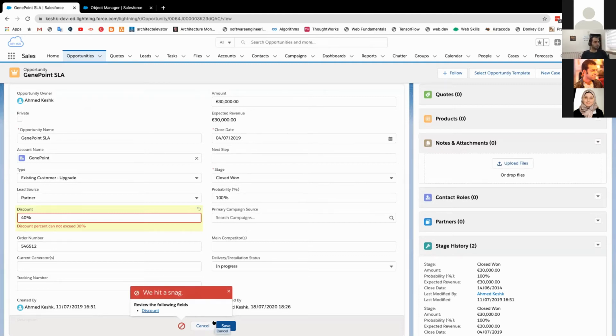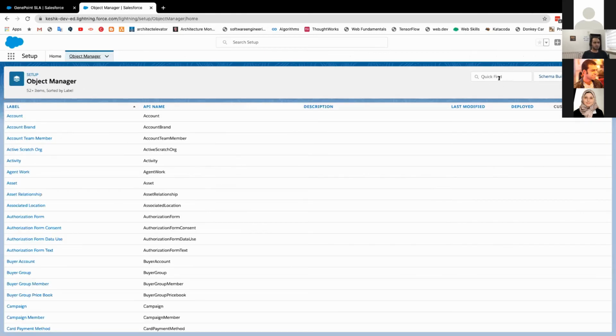So let's go to the object manager and check how this is implemented. In the object manager, let's go to the opportunity object.